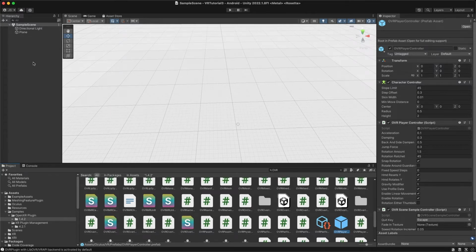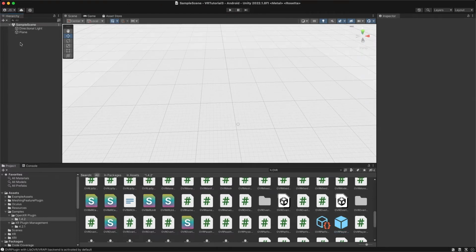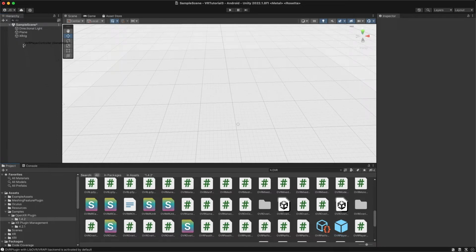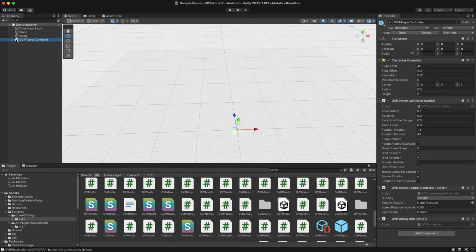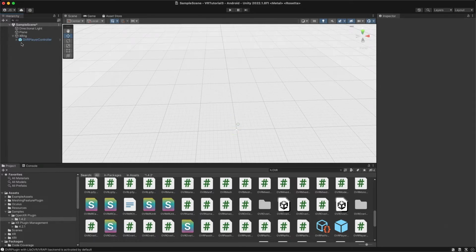leave it there. I almost forgot one thing. Come here to the hierarchy first, create an empty object, and type XR rig. Then the OVR player controller, drag it to it and make it a child of that XR rig. Okay, right there. Excellent. When you expand this OVR player controller, you're going to see that it has controllers inside.